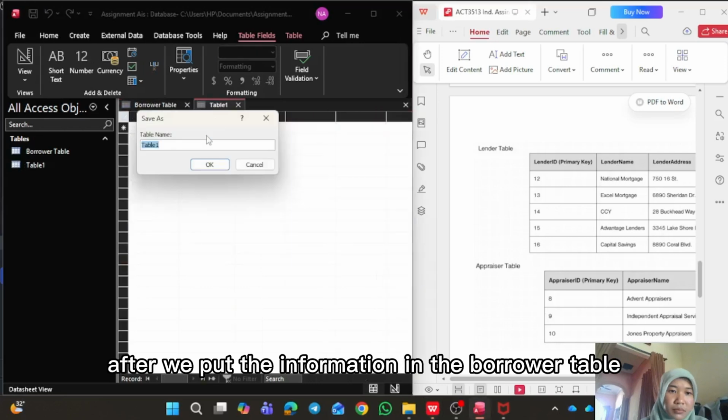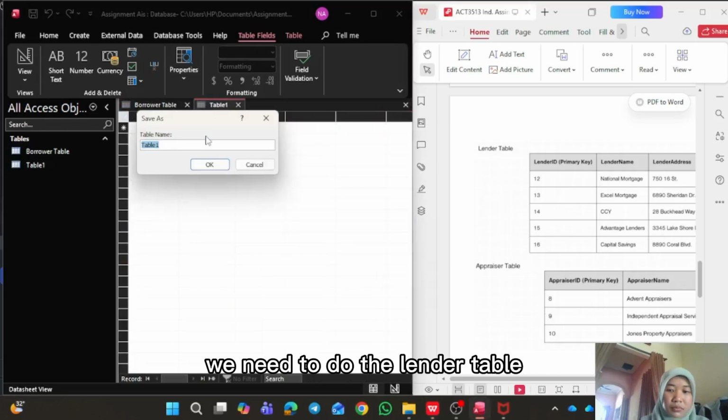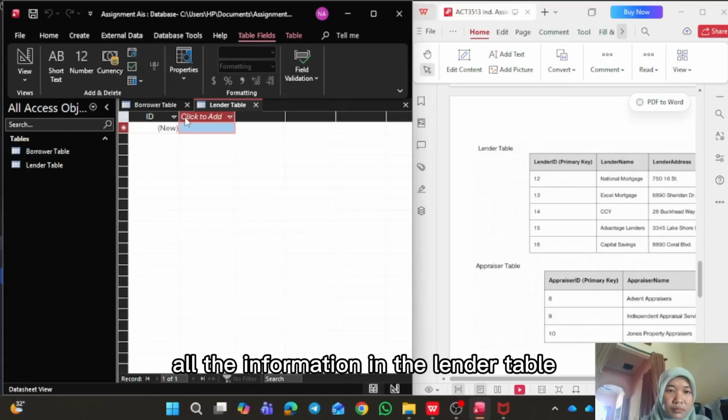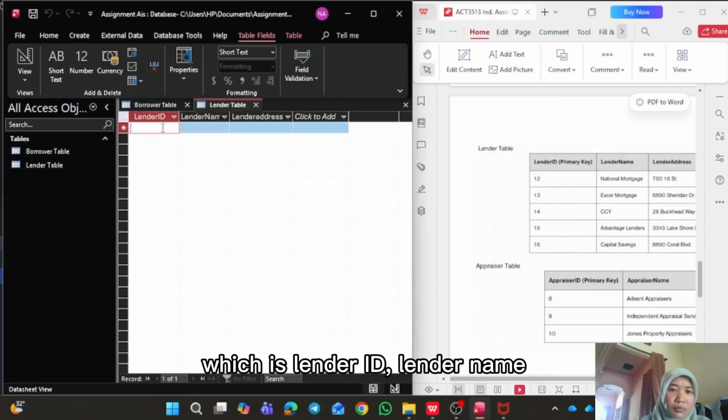After we put information in the borrower table, we need to make the lender table. Save the lender table. And then we can put all the information in the lender table, which is lender ID, lender name and lender address.